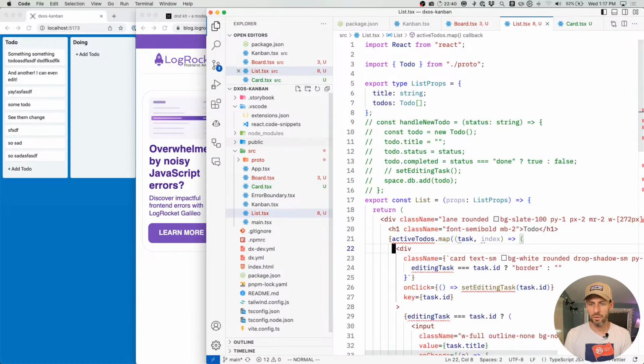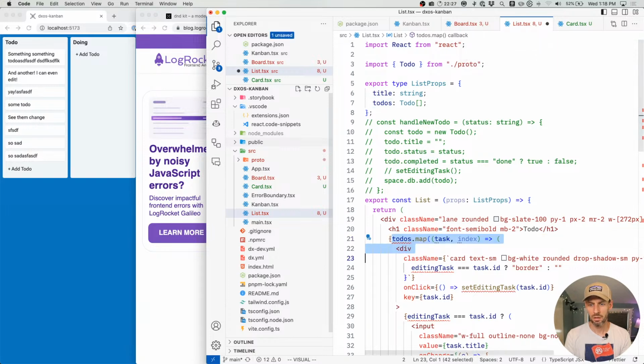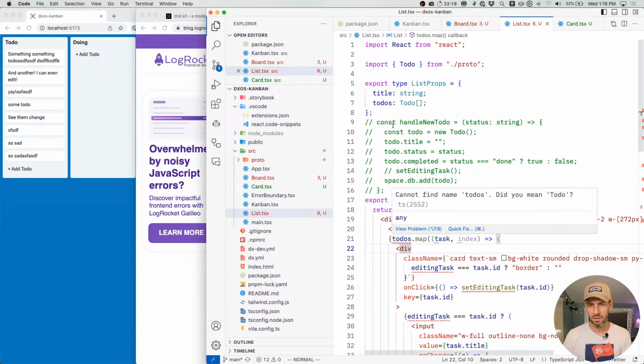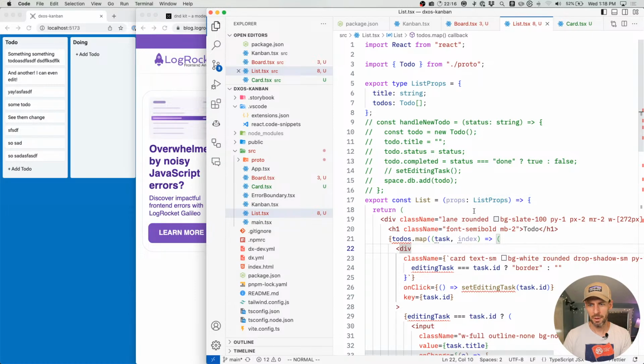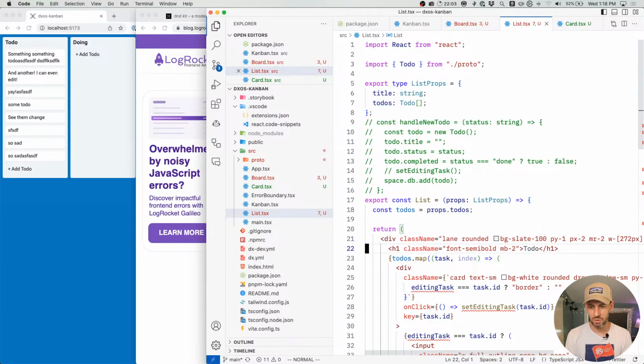All right, so that takes me down here. Over here in list, we're iterating over the to-dos that get passed in, so we can change all the instances of active to-dos to to-dos. There's that. Can't find to-dos. That's getting passed in as list props. I guess we'll have to destructure the props. Const to-dos equals props.to-dos. Yeah, not destructure, but just reassign it.